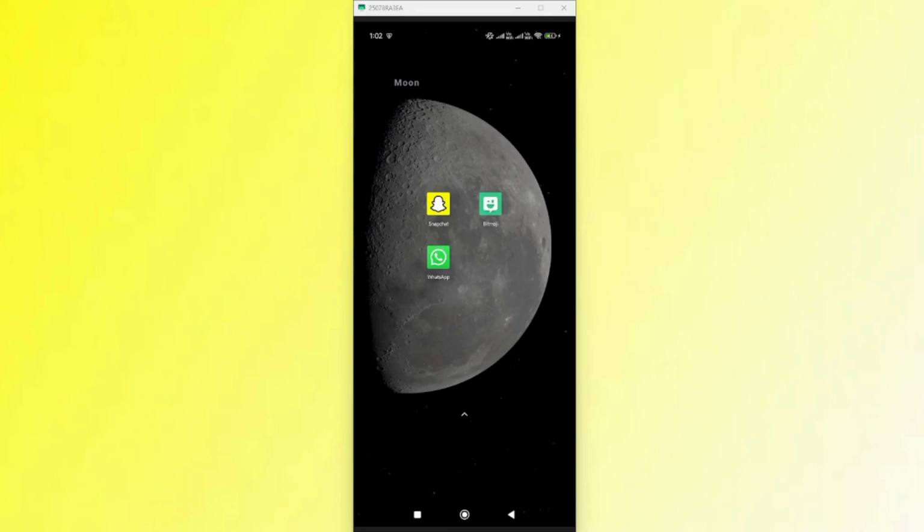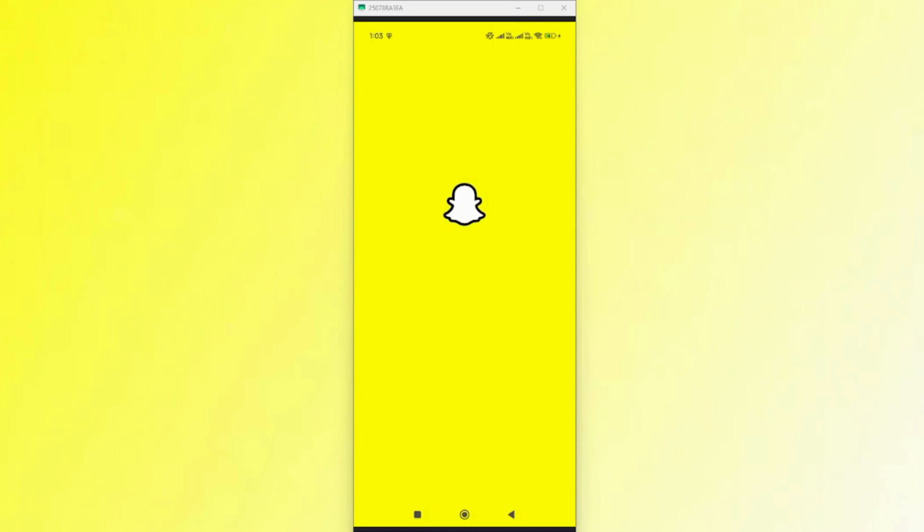First, let's get started. Open your Snapchat app. If you're not already logged in, enter your credentials to access your account. Don't worry if your dashboard looks slightly different. Snapchat often updates its interface, but the core functions remain the same.